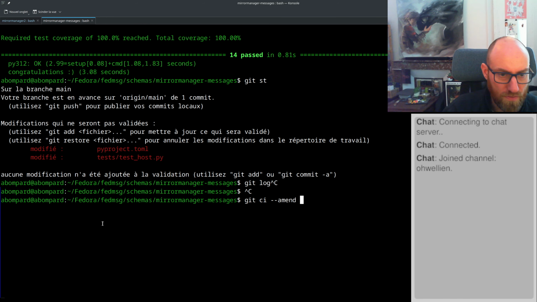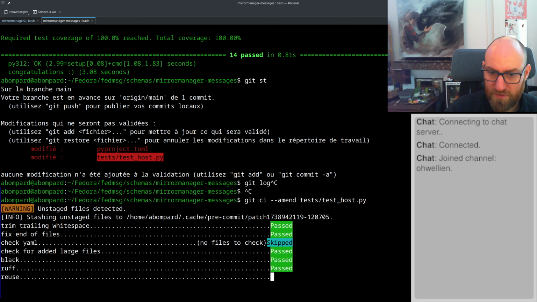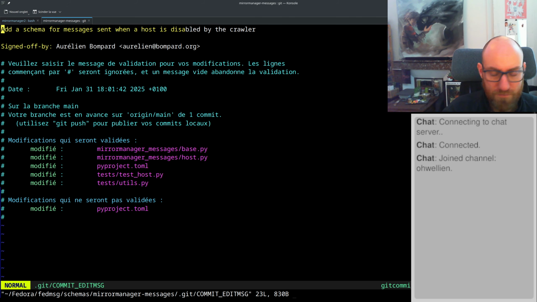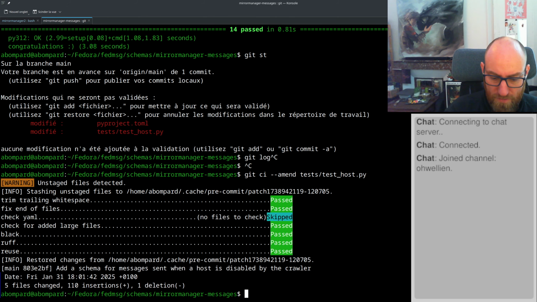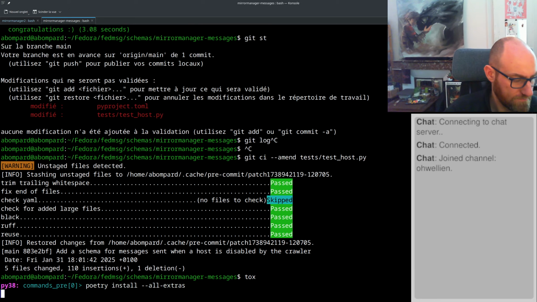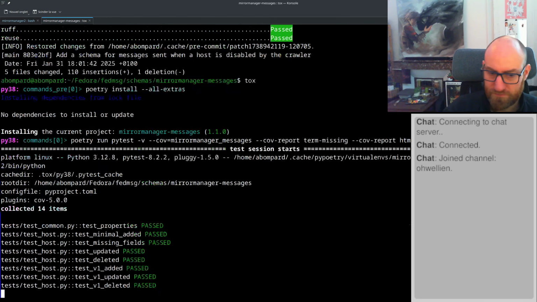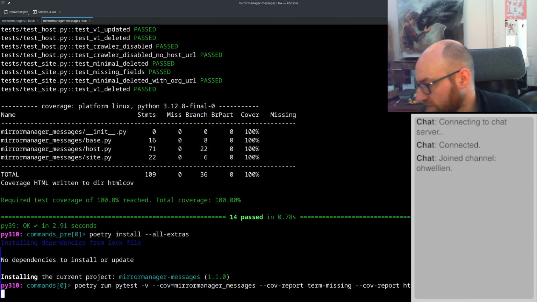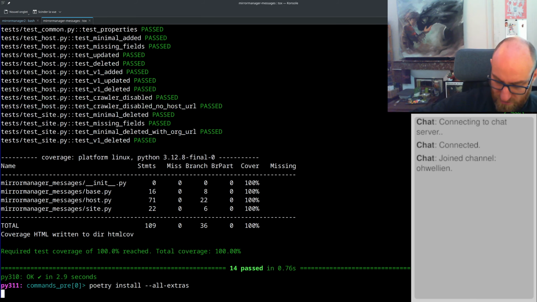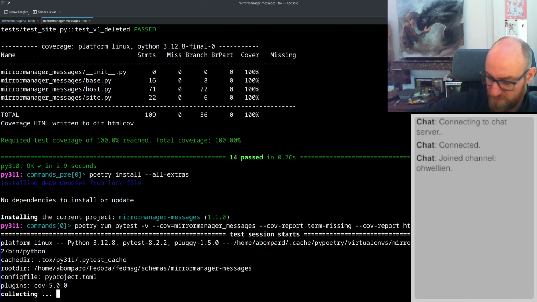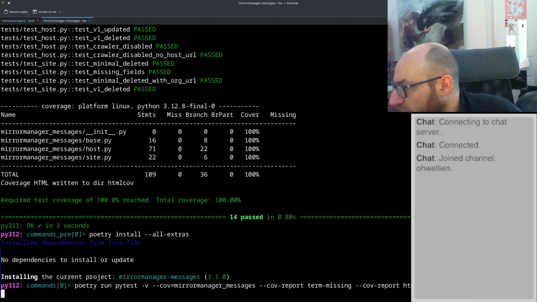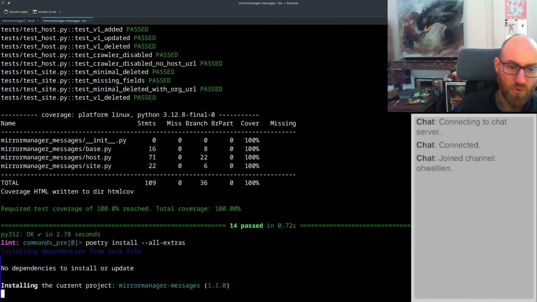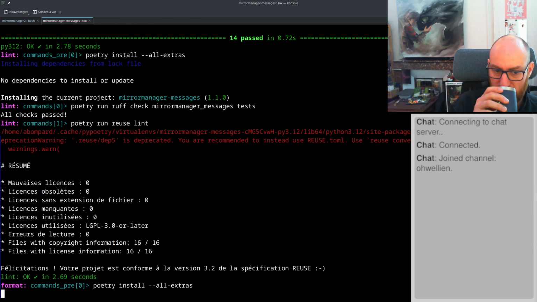So I'm going to run that again. Well, I'm going to save that in the previous commit. Okay. Now the tests should all pass. And they are. Well, the unit tests pass. Let's see if the main tests, well, if all the tests pass, because there's not only unit tests. There's also linting and checking.